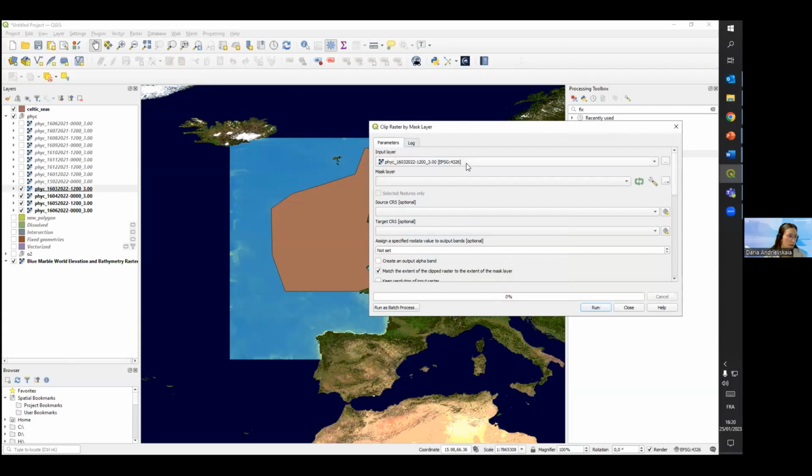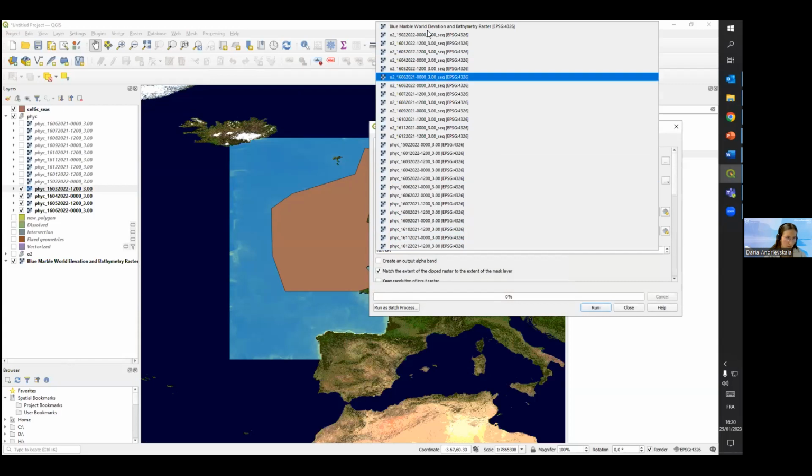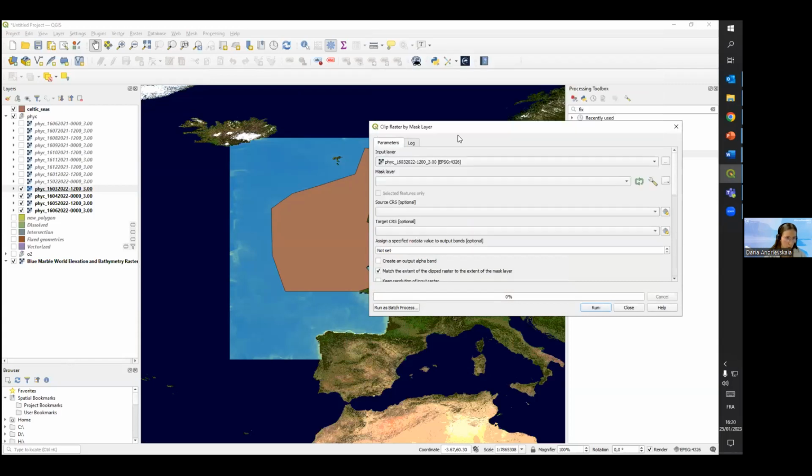So it's already chosen, yes. When you highlight some layer in QGIS and then click on some function or feature you want to use, it automatically puts what you highlighted before as the input layer. But if that's not the case, just choose it among all the layers you have. So we choose this one. For the mask layer, we choose our Celtic Seas.